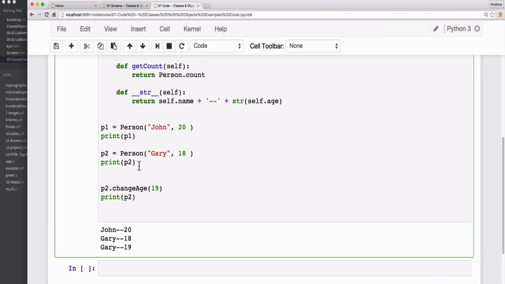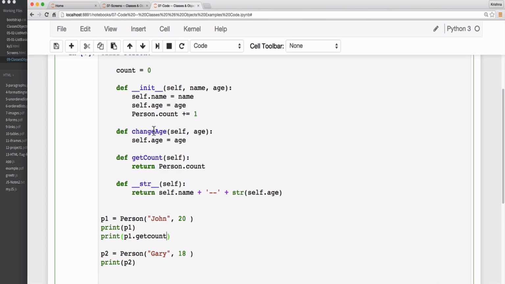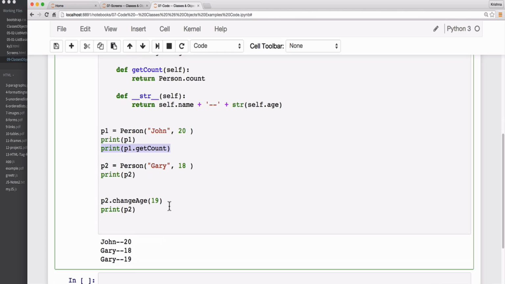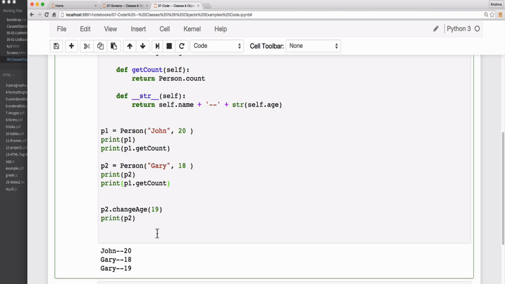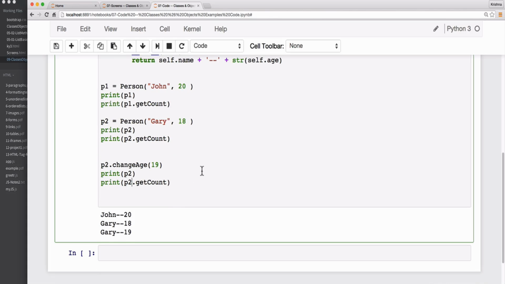And in the execution part, let us change it. Let us run it here. Let us say print p1 dot get count, where the C is capital, get count, and that will print the counter. Similarly, after p2, let us print it, and also after change age, let us print it. Let us say 2 and 2. Okay, if we execute this one, let us see what we get.